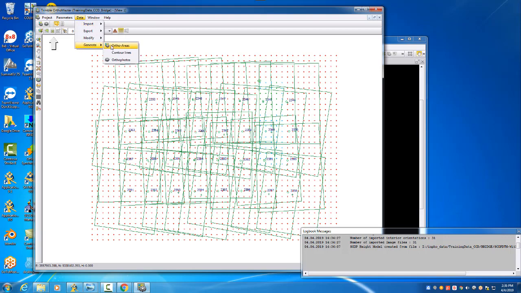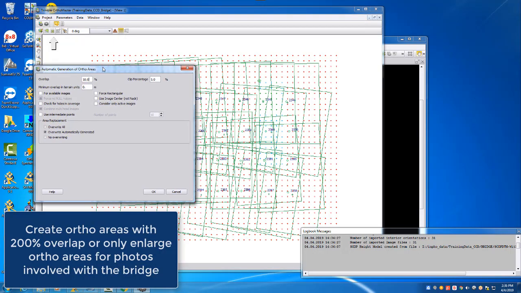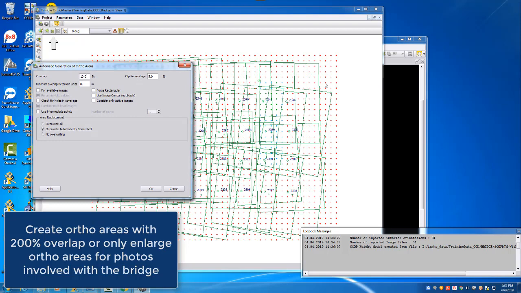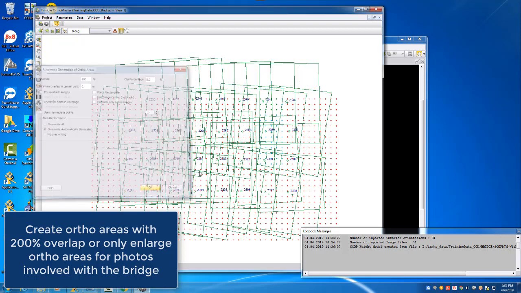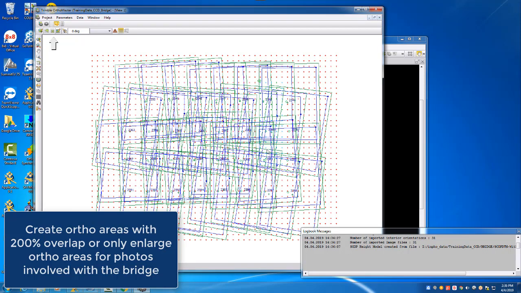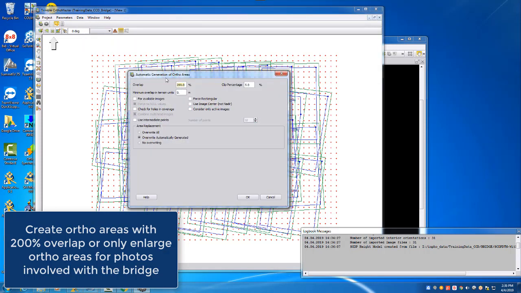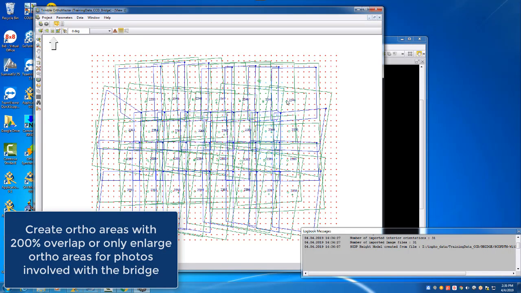And for the generation of ortho areas, because we want to see the bridge from different locations, because the non-visible areas will be filled with black pixels, we want to enhance the overlap to 200%, so we get a large area for each aerial image as an orthophoto area. If you only have a few bridges, then you could of course also generate just for the whole area your standard settings of 30% perhaps of overlap, and then take only the photos that are influencing and then manually change them.